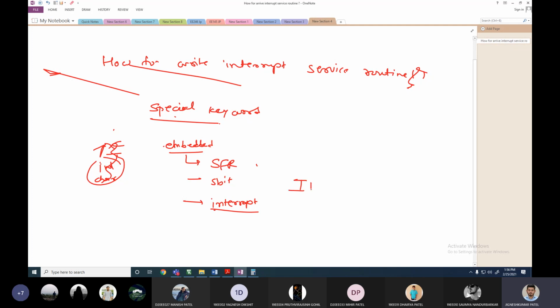This is the spelling, sorry, INTERRUPT. If you mess up the spelling, you'll mess up your program. That's why I'm saying this is the spelling. This is the spelling of that interrupt, and this is how you write interrupt. You are going to use this special keyword whenever you want to write your interrupt service routine.